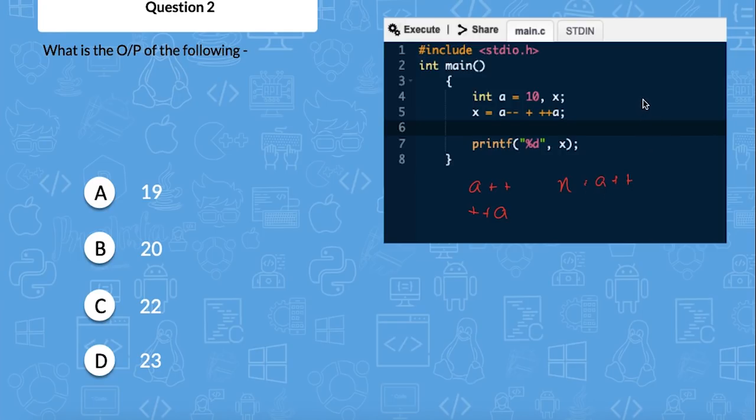So in this case, if the value of a is 10, the value of x is going to be 10, but after this value has been assigned, the value of a is going to get incremented by 1 and the new value of a is going to be 11, right? Because first you are assigning it and then after assigning you are doing the increment.